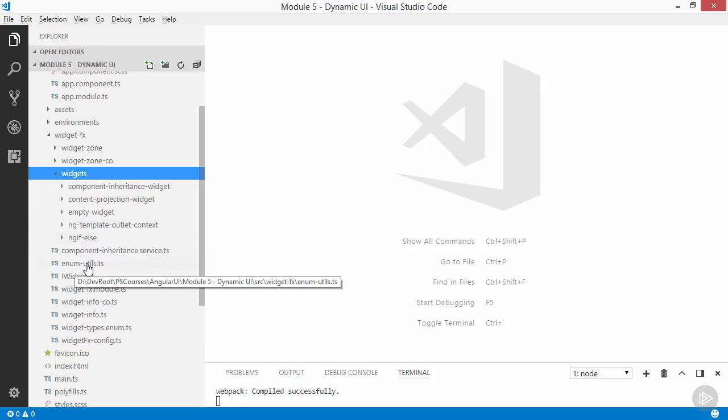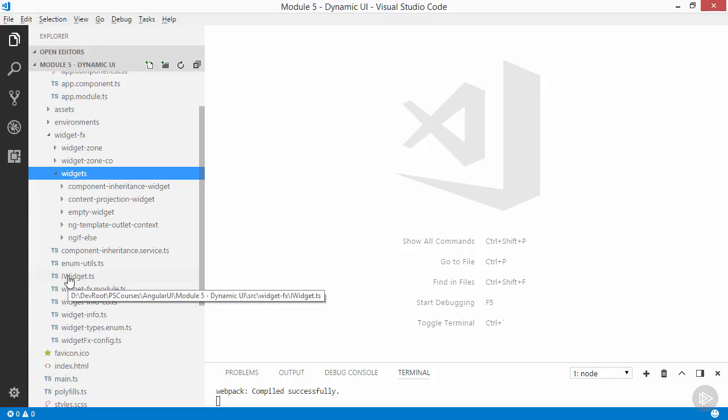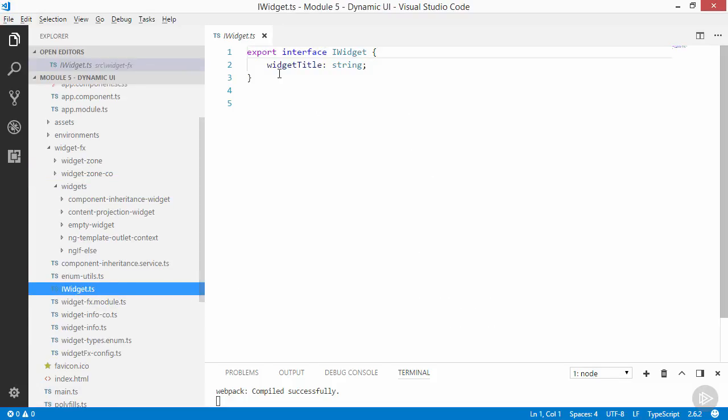We have some enumeration utilities. We're going to use this really only in the ng component outlet. So we'll take a look at that. We have an interface, an iWidget interface. All it does is say that anything that implements this interface needs to have a widget title property.